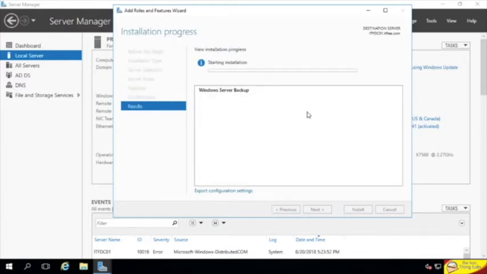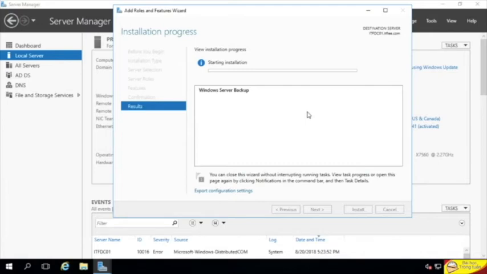And a restart should not be required, but you could check that checkbox if you would like. But that's not necessarily a requirement. Unless you have done another previous installation or previous uninstall, then you shouldn't have to reboot this server. So we're just going to wait for this install to finish, and then we'll continue on.